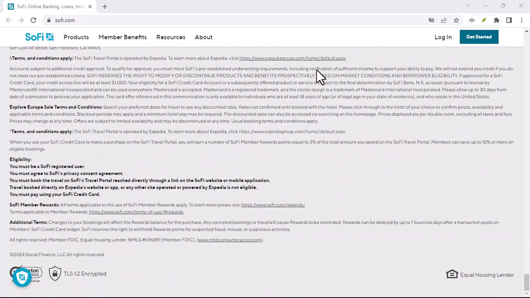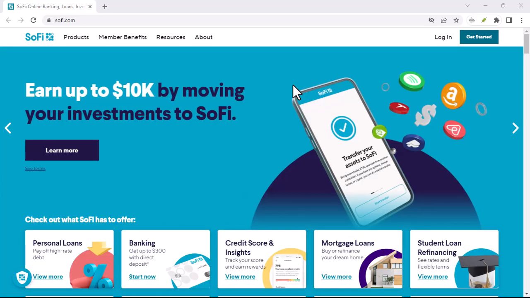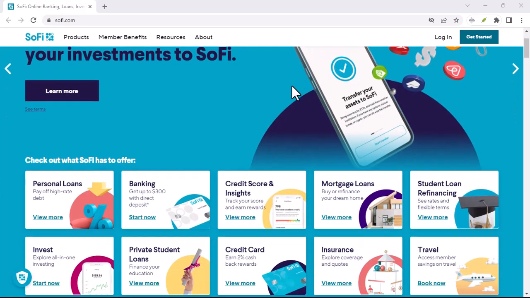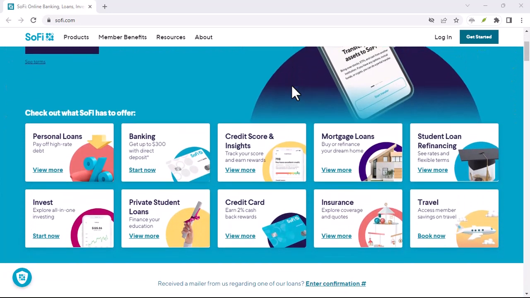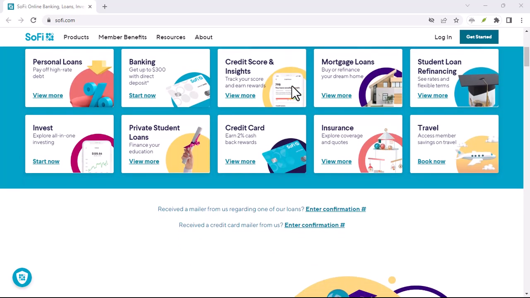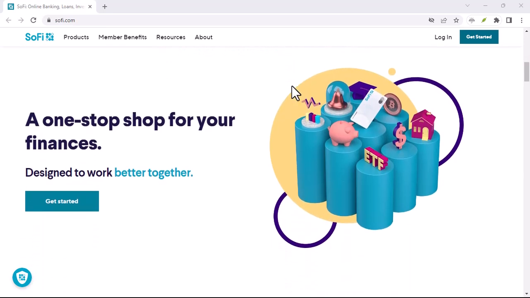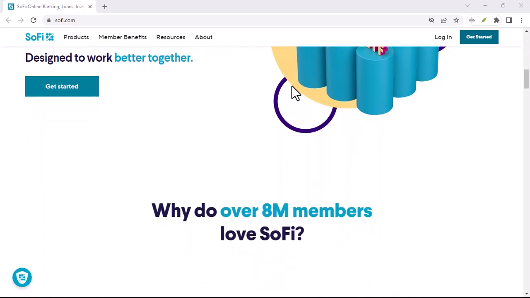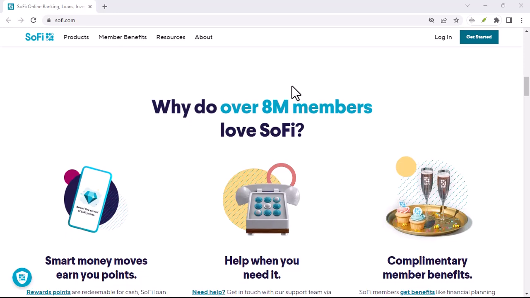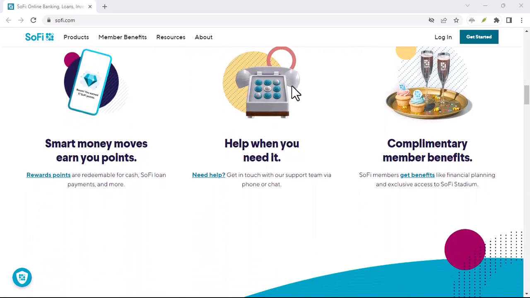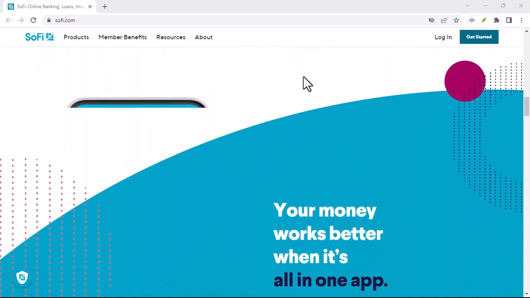Benefits of using the SoFi app. There are many benefits to using the SoFi app. Here are a few of the highlights. All-in-one platform. SoFi offers a wide range of financial products and services, so you can manage all of your finances in one place. User-friendly interface. The SoFi app is very easy to use, even for people who are not tech-savvy.